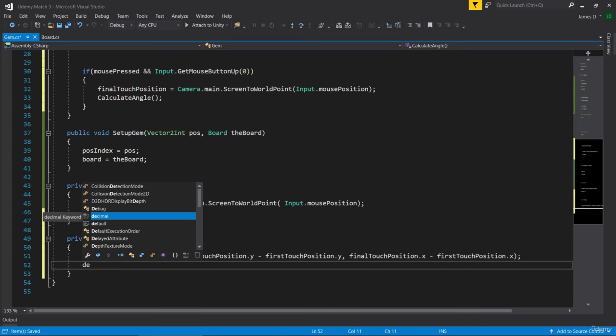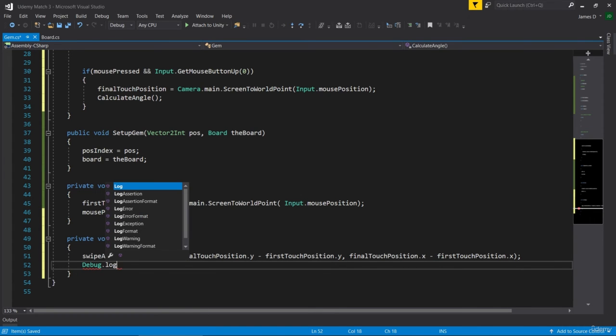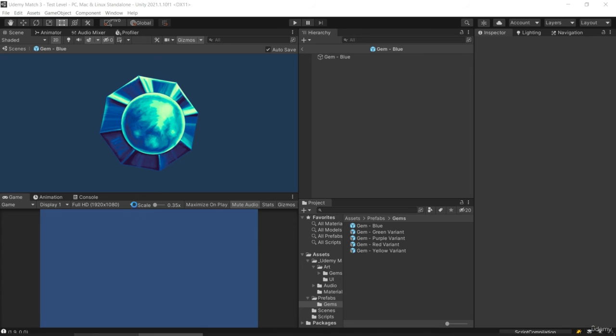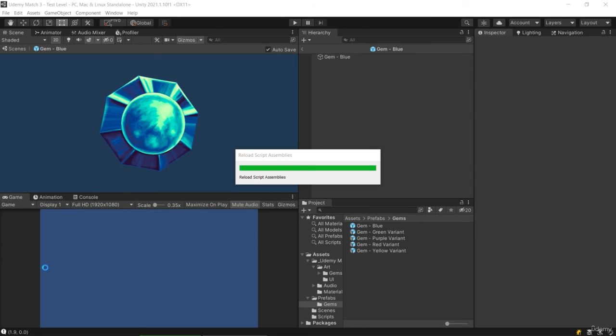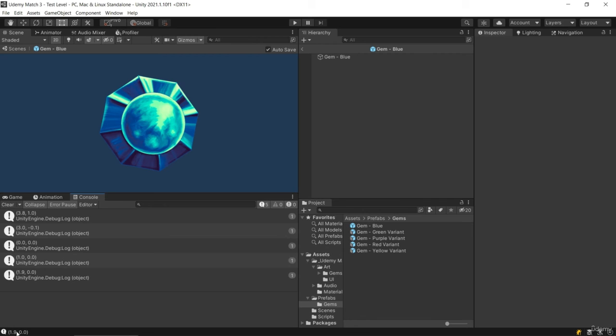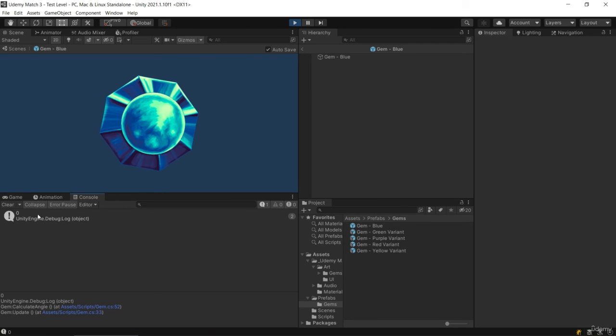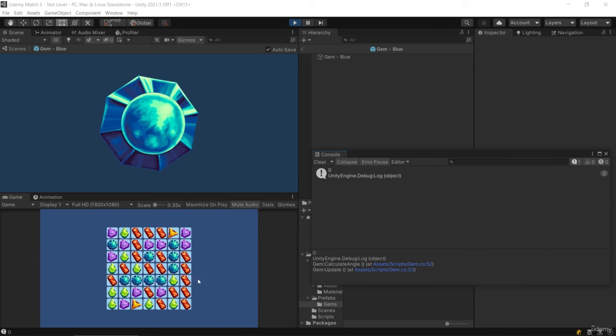So I'm going to say debug.log the swipe angle so we can see this in action a bit better. I'm going to save this and let's go back in here, and then let's pop out our console so we can see it a bit better. I'll wait till the game is running. I do a little swipe and pop this. Okay, well, it's not letting me pop it out very well. Let's just get it over here. There we go. So if I do a swipe, you can see, well, that gave us a good number there.